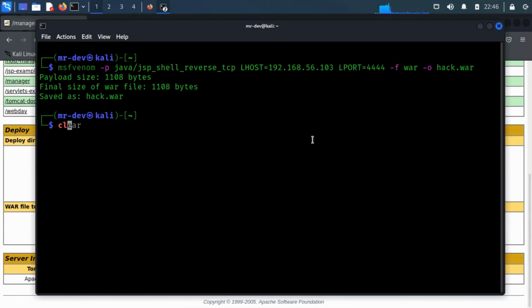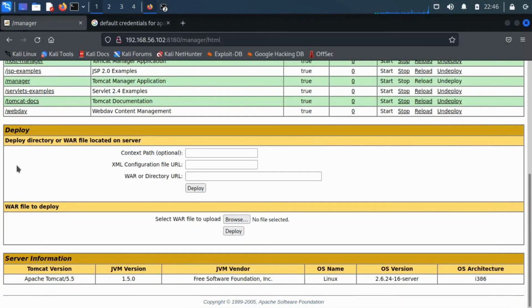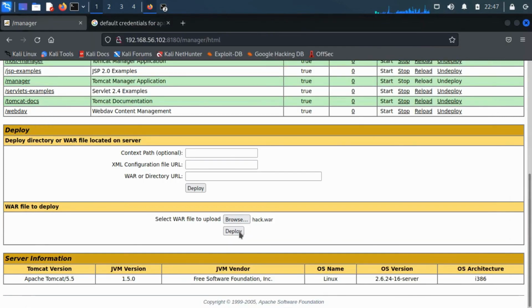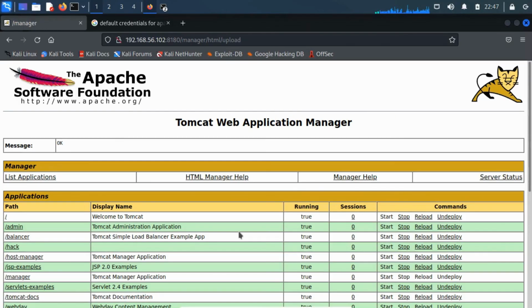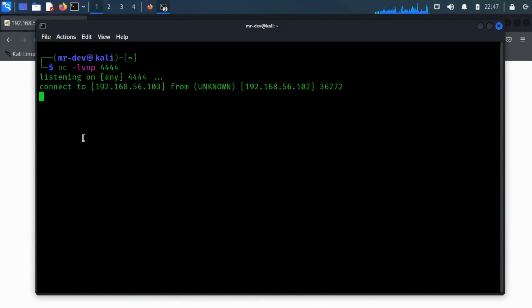Once everything is fine, then run a listener with the help of Netcat. Port 4444 is starting to listen for connections. Now go back to the browser and upload the file to the Tomcat Web Application Manager. Once deploy is successful, you can locate the file from the application path. Now, click on it to get a connection to port 4444. Now, you got a reverse shell connection on your Netcat.